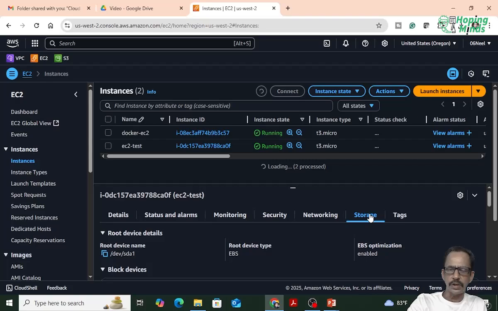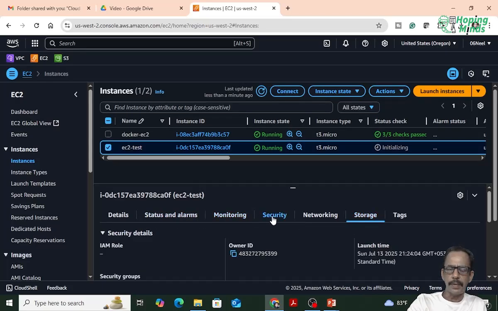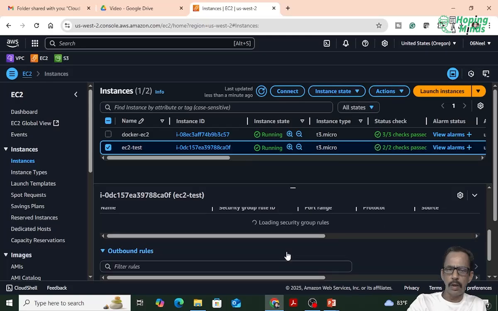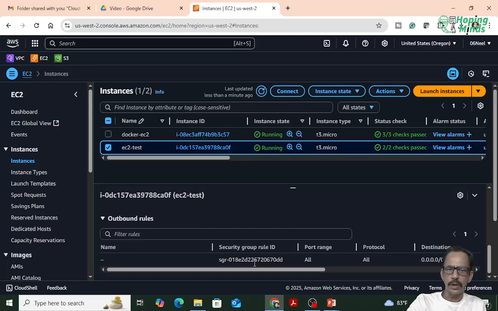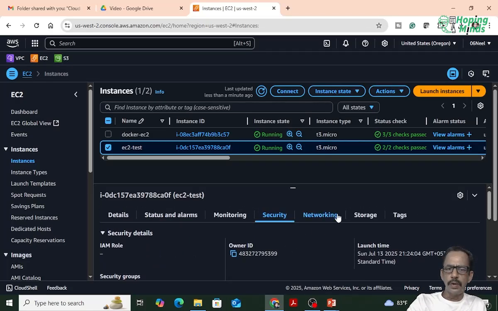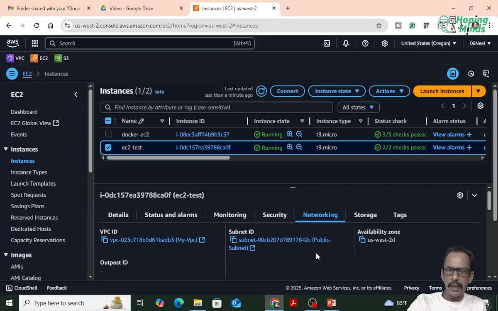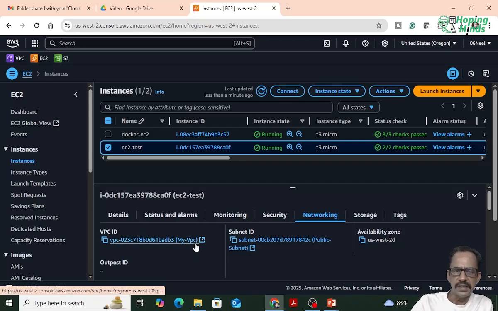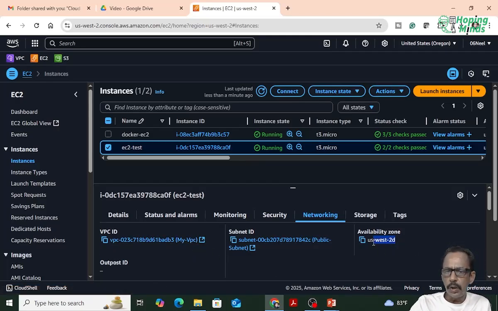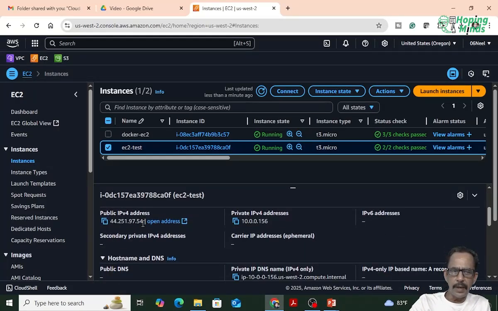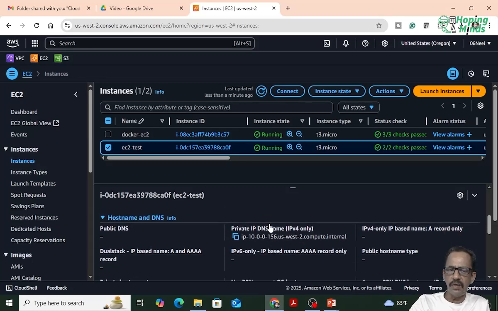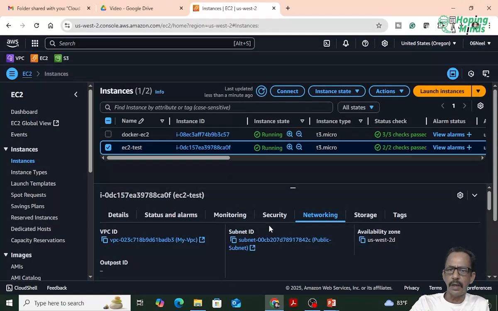You can go to the storage I've shown. You can go to the security part, where we configure the security rule in the security group. This is the security group where we add the rule. Go to the networking part. This is the subnet ID. We put it in the public subnet, if you remember. This is in my VPC, in availability zone 2D, automatically assigned because we left it to Amazon. This is the public IP address and private IP address. This is all the information regarding networking. Done. So now check here.